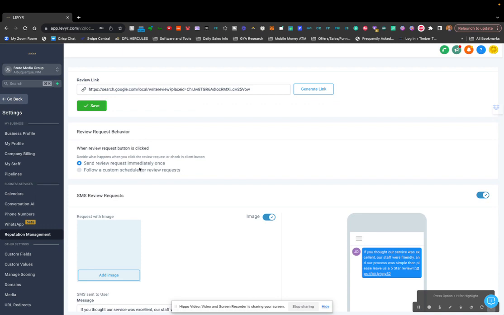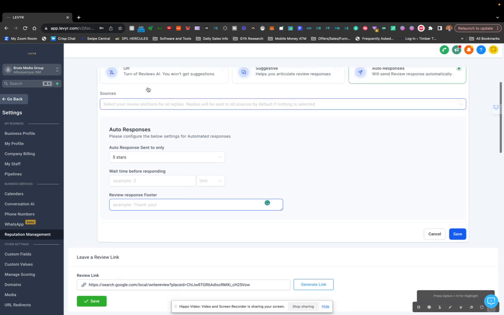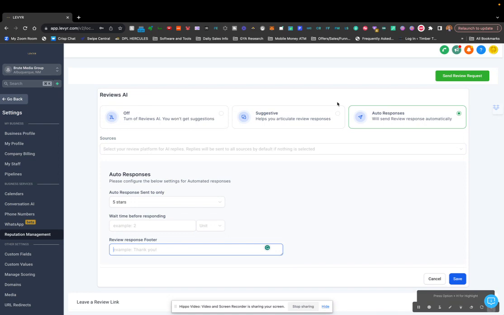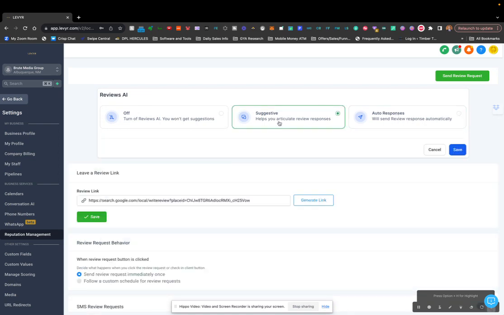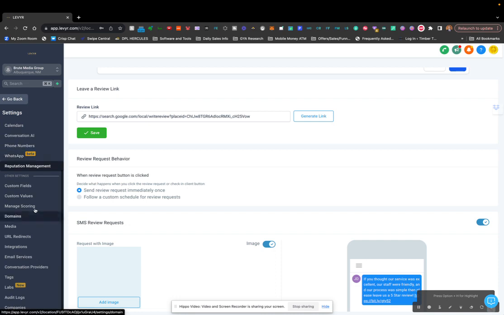And it's very intuitive. So you can click some type of response. So let's just say if it's a 5-star, you can wait however long you want to, minutes or hours. And then you can put whatever the review is that you want to say. So you can have auto responses, suggestive responses, or turn it off. Okay. And then here's the link if you wanted to send that link out for people to review your business.